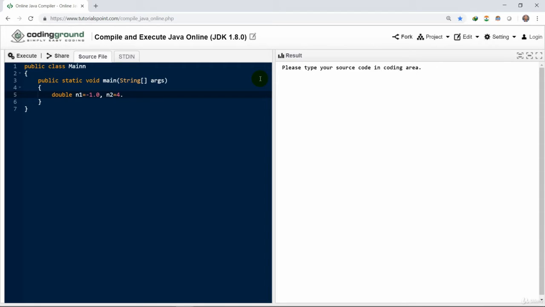Then we can have different values. So for n2, we have 4.6. For n3, we may have another value like -2.3. And let's define another variable to compute the largest value. We will store the largest value here in this variable, largest.